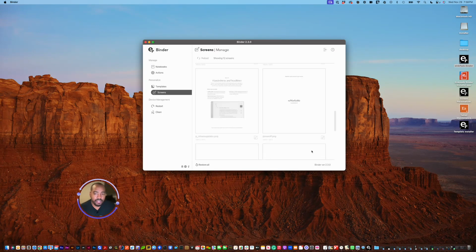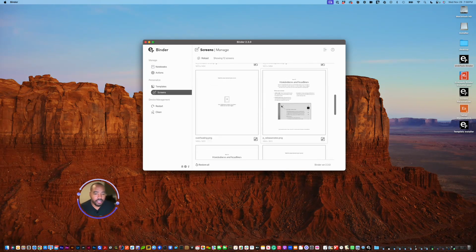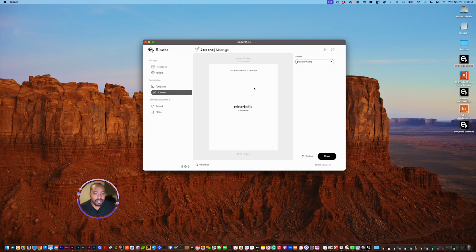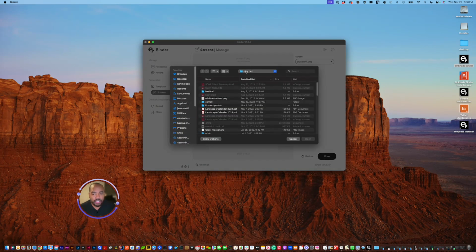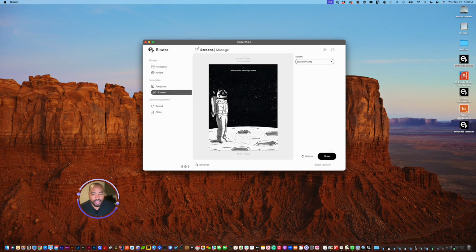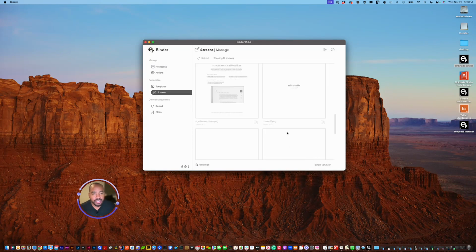So I hit done. If I wanted to change it, let's let it reload. Let's say I wanted to change my power off screen. So if I double click it and then click in here, and then go to my screens folder. Let's go here and then go to my screens. I'm going to find one. Let's look at the power off. I like this one. Let's use power off. It has a cool little spaceman here. Okay, so I'm going to hit done, and then it's going to reload.